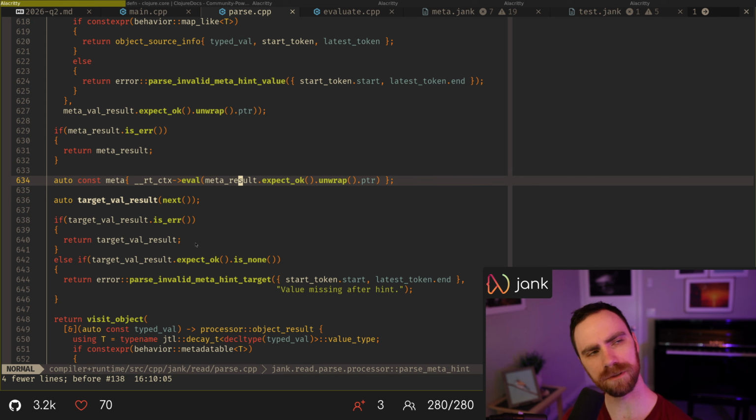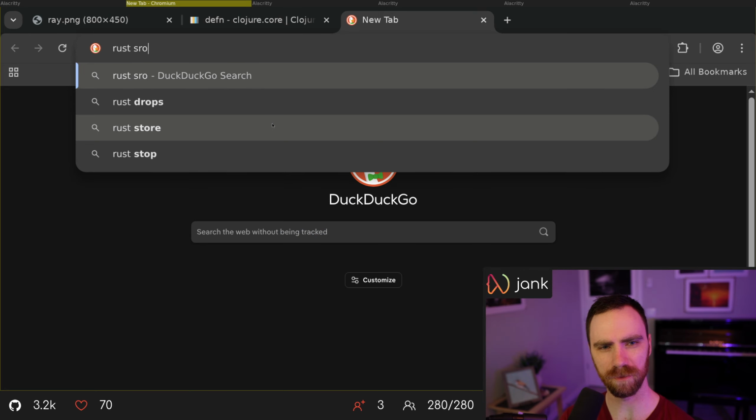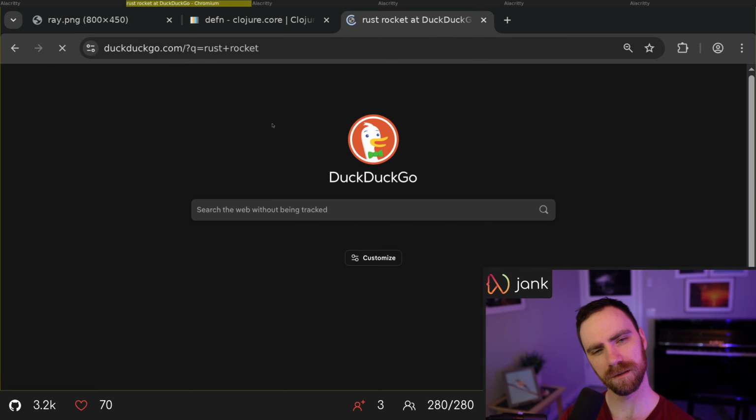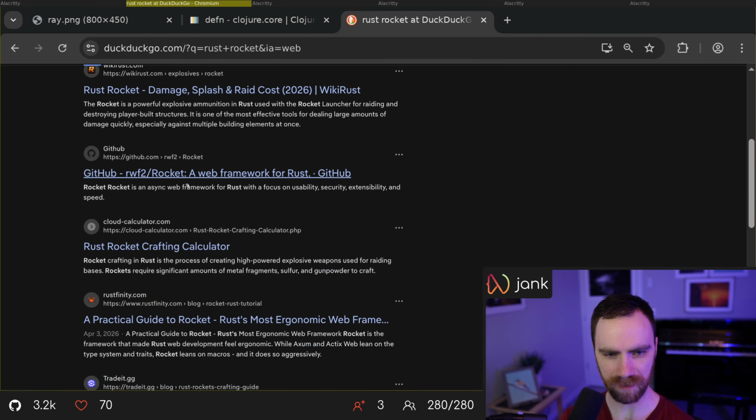Like, I've used Core Async in production for Clojure. I've shipped an async Rust server using Rocket. Is that what it was called? Rust Rocket Launcher. Oh, this is going to be the Rust game thing. I don't even remember. Web framework, maybe.